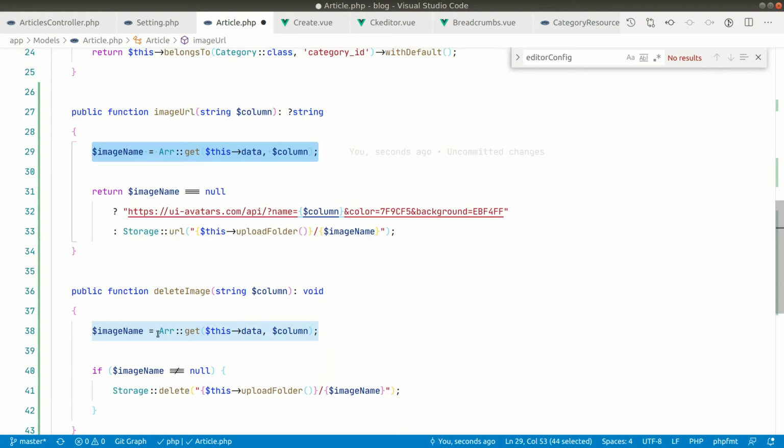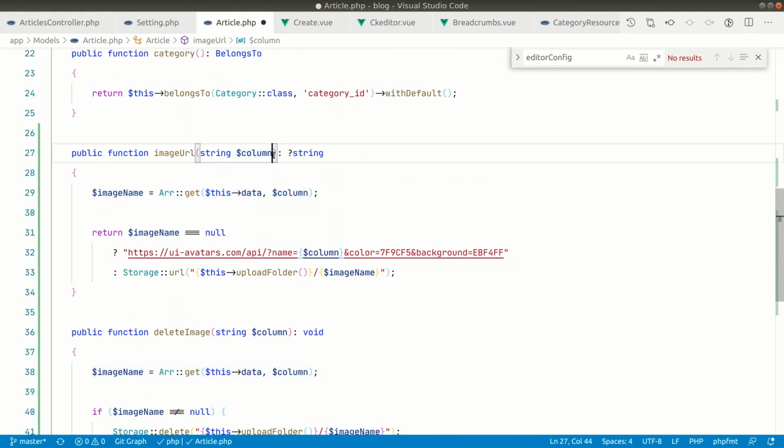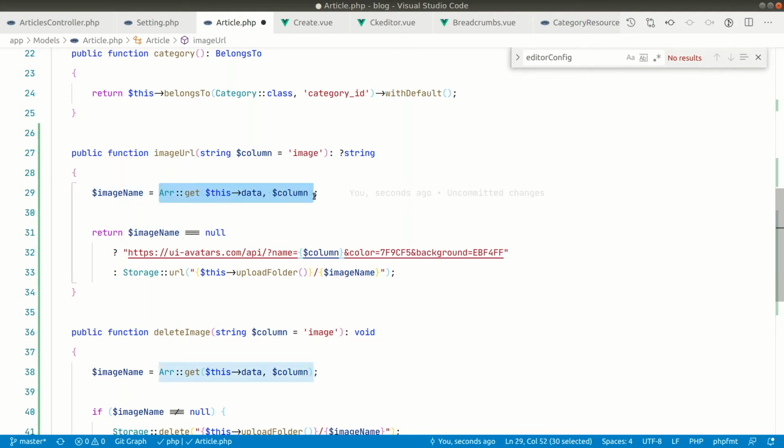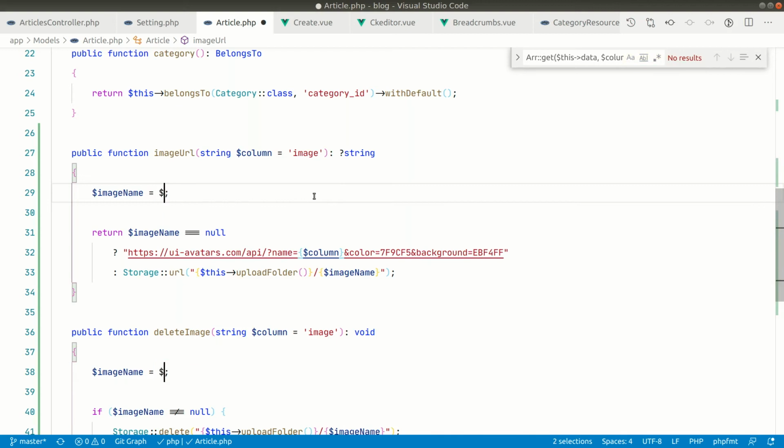So here, and this also this, but here we don't need this because we are not using the JSON column. We already have the image column. So by default, let us give the column name as image here. Okay, so like this, image, and in the image name we will say this column. So it will be like this arrow and this image here, and we can access it dynamically like this.